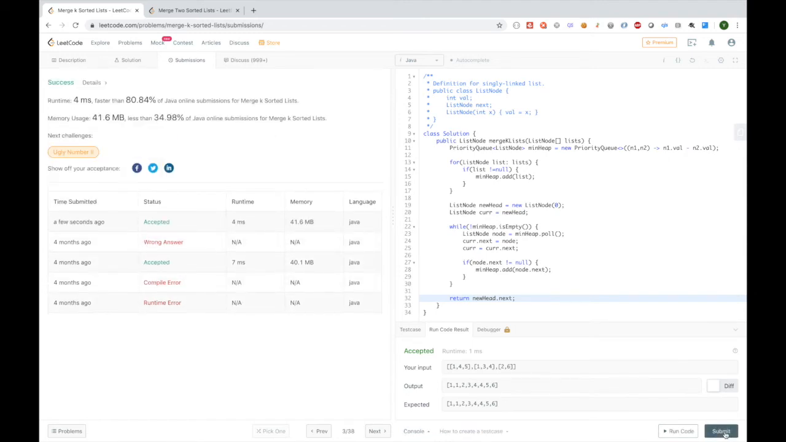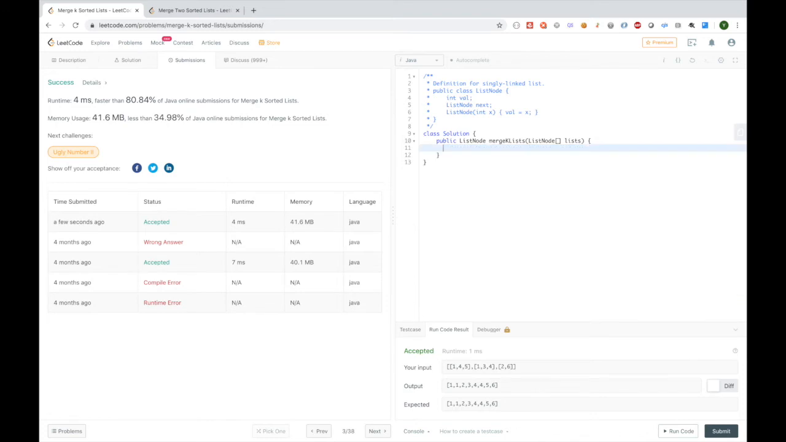Great, it works. So before we leave, we can discuss another approach by which we can solve this question. We had already written the code for merge two lists. Let's see how we can leverage that to write another solution using the divide and conquer approach. So here, let's remove all of this.